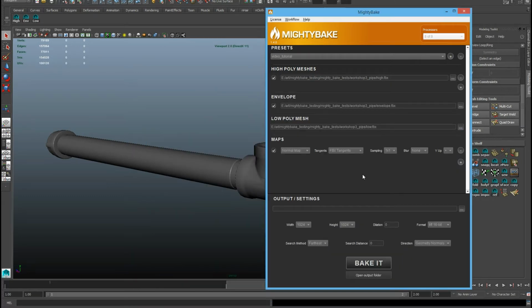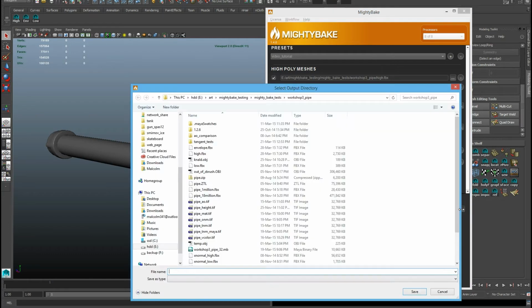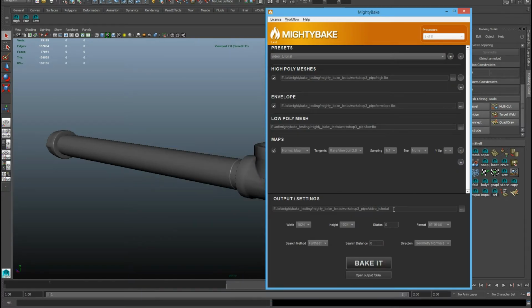There's the low. Normal map, we want to see it in Maya. Obviously, we'll just do a test bake, so everything default there, and then output settings, browse to the same folder, and we will call this video tutorial. And there you go, see it's written the folder. I think we shall bake this at, let's just do 4K. Dilation at 0, TIFF 16-bit, furthest source distance 0, which means infinite. So that's all good to go.